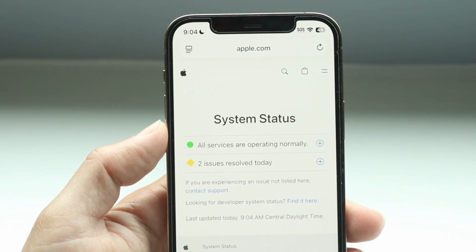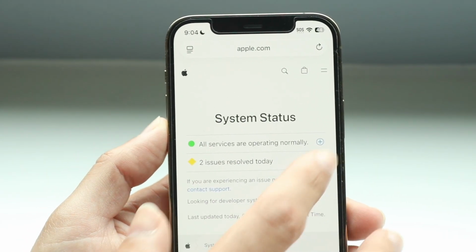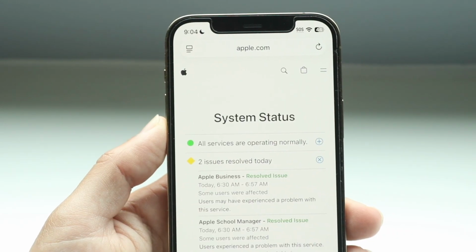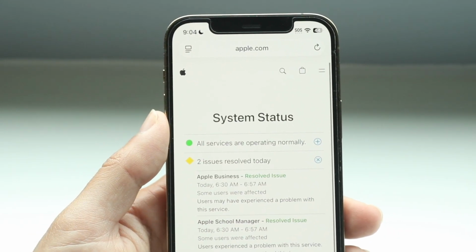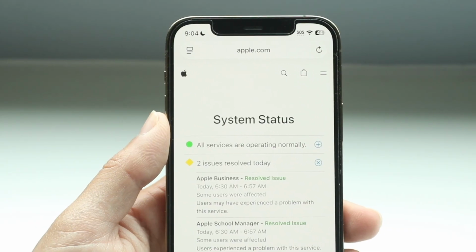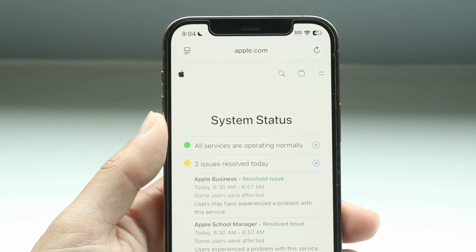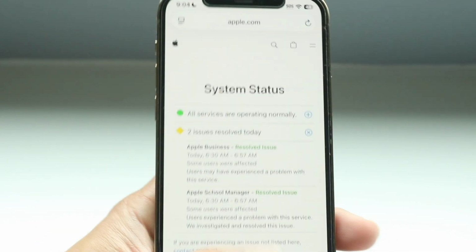So it tells you all services are operating normally, but sometimes they'll tell you that there were some issues that were resolved earlier today. So sometimes you might just have to go through and double check this website and just make sure that there's not any errors, and if there's a big massive problem, then that can be a problem.